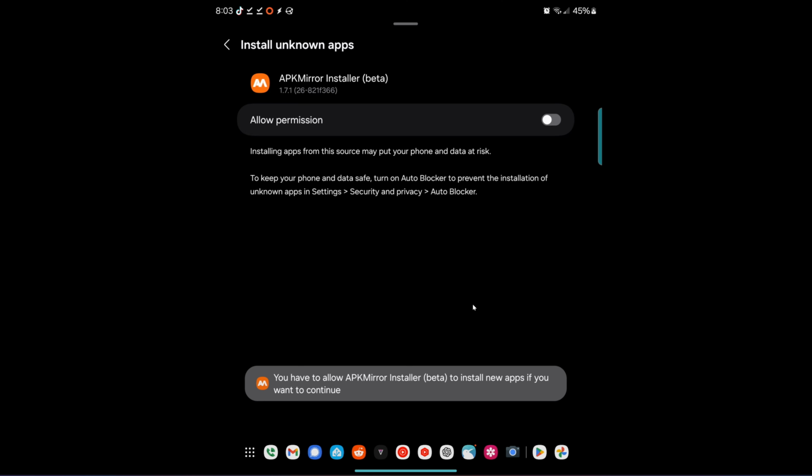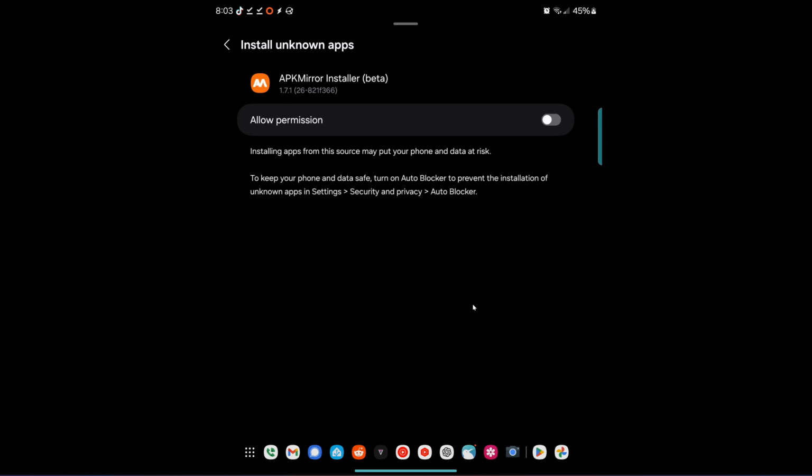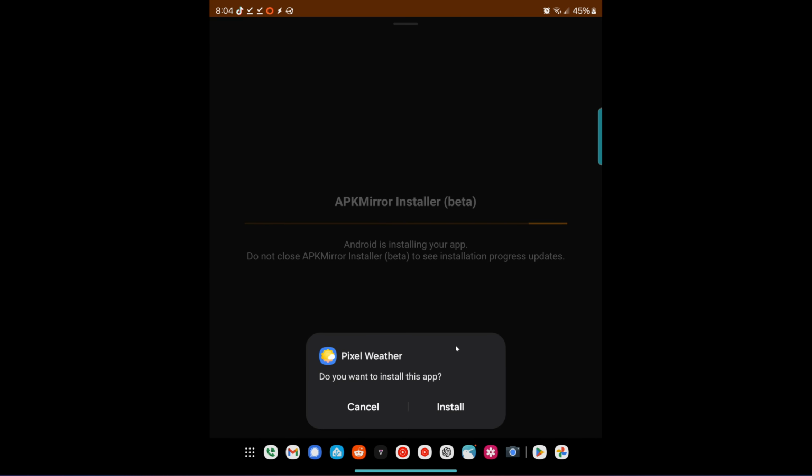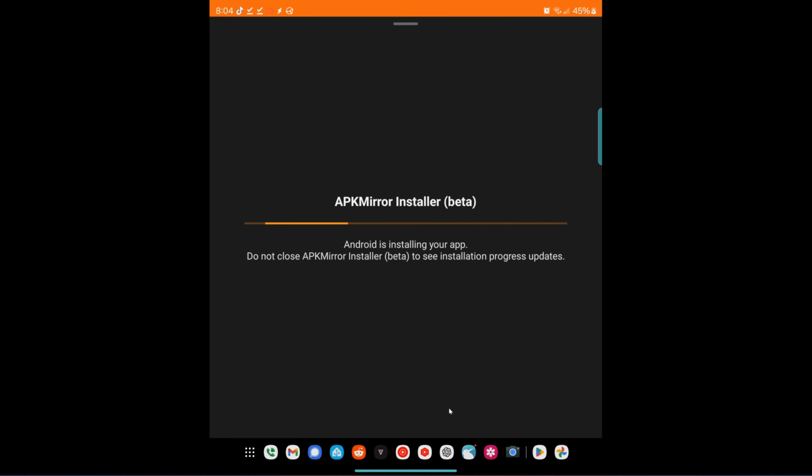You will have to allow install unknown apps permissions. So I'm going to go ahead and just check this box to allow permissions of side-loading apps with the APK Mirror Installer. Go back here, and I think we're going to have to click on this one more time. This is an ad-supported program, so you are going to have to maybe wait 10 seconds before it installs. So there it goes. Go ahead and click install.